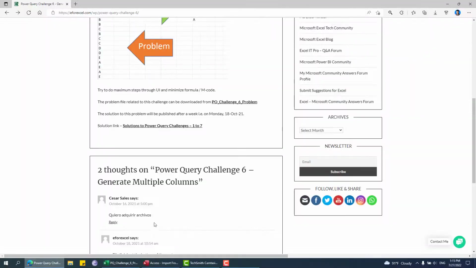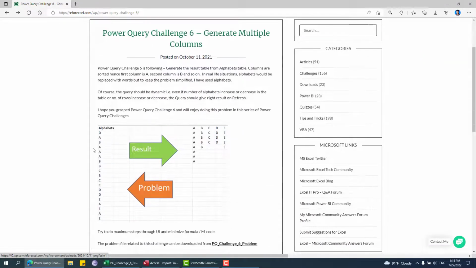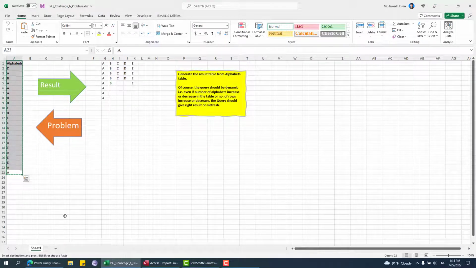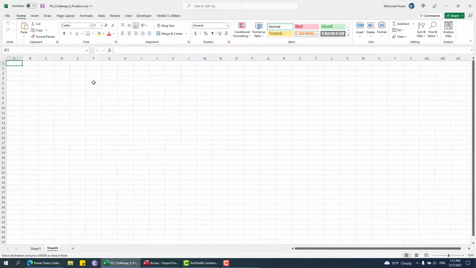Hi. So in this video we are going to solve this Power Query challenge. We have a long list of alphabets and we need to convert this into this kind of tabular structure. So A occurs multiple times, so it will come in the first column, B will come in the second column and so on. So this is the input data. We'll copy this into a new sheet.